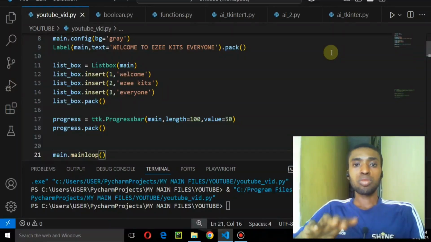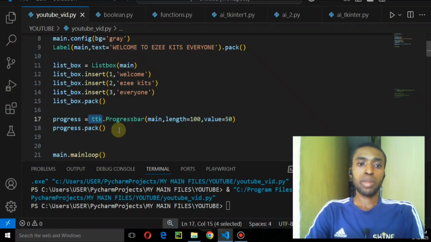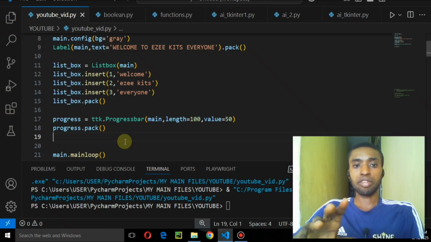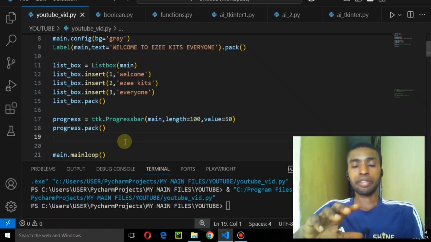In this video, we're going to import another method from Tkinter, and we will be able to import the ttk method. We're able to initialize a progress bar, which is kind of a loading bar. But in this video, we're going to look at file dialog.